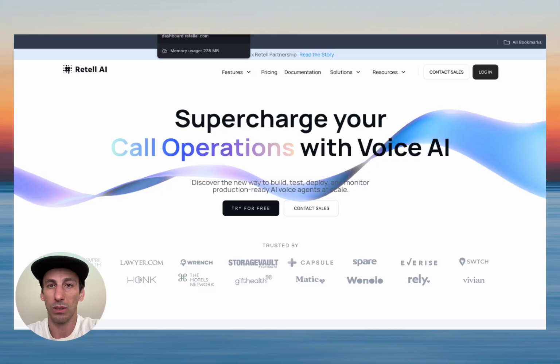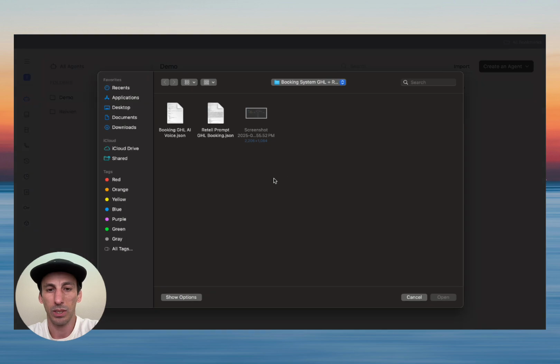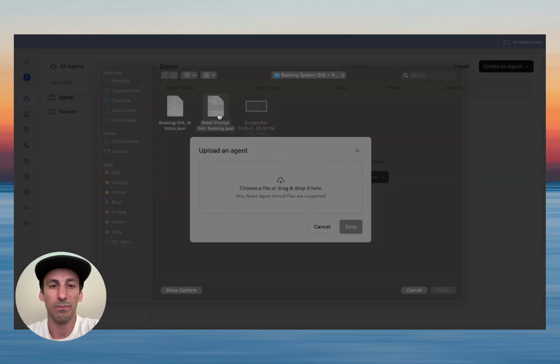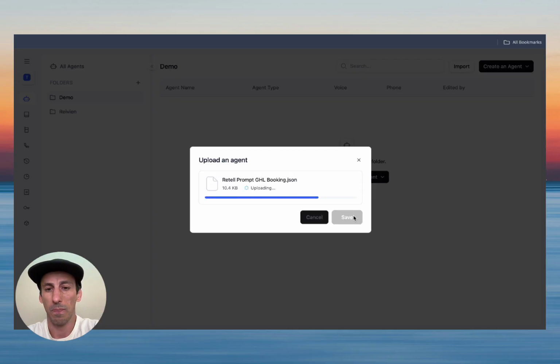Okay, so go log in on your Retell account, and I'm gonna import the prompt. It's just a really basic prompt. You can just ask ChatGPT to write a prompt for you. It's really simple. I'm gonna click here import, and I'm gonna just import the same prompt that is inside my community. So I'm gonna import this prompt, save.